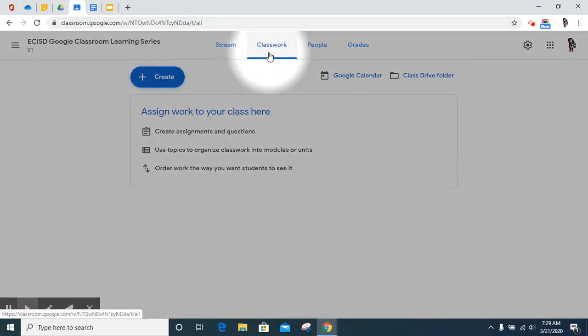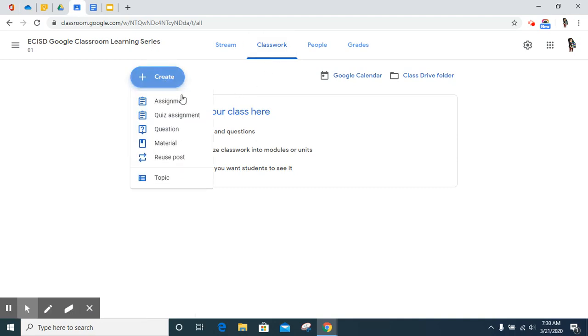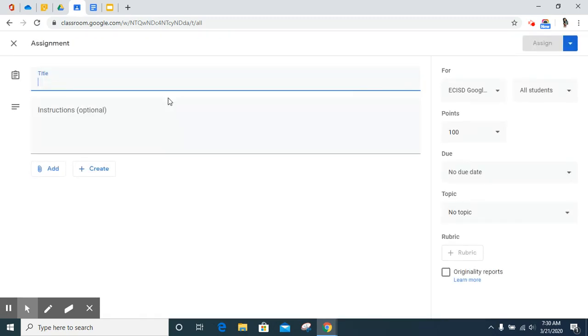In my Classwork tab, in my Google Classroom, you can assign work to your class. I'm going to hit the blue Create button and go to Assignment. Here are the options for an assignment: to add a title, to add instructions, and to add any corresponding attachments that could help to inform your assignment.